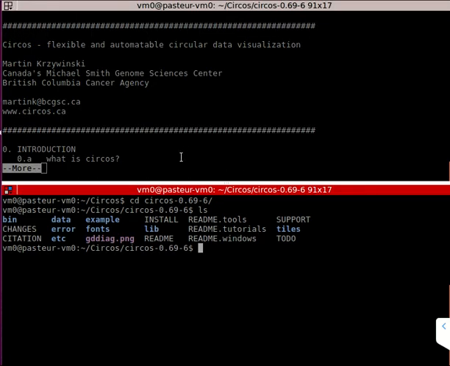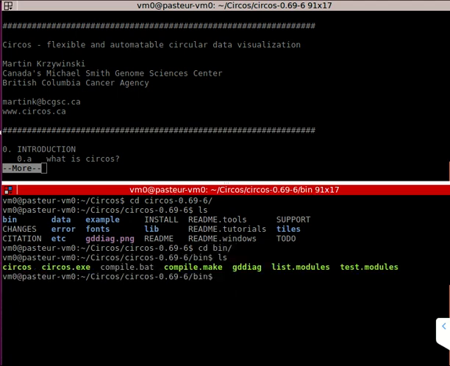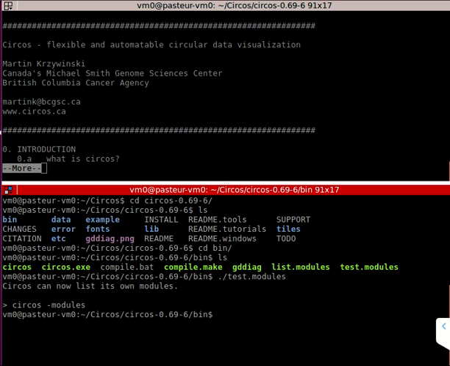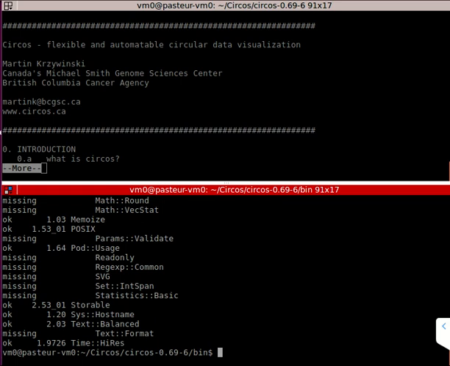But in general terms, what we need to do is to get into bin, and then we're going to run list modules. No, list is not test modules, to see which modules we have here. And here it says that we need to use the circos directly. Okay, so here when we see missing is what we need to install.